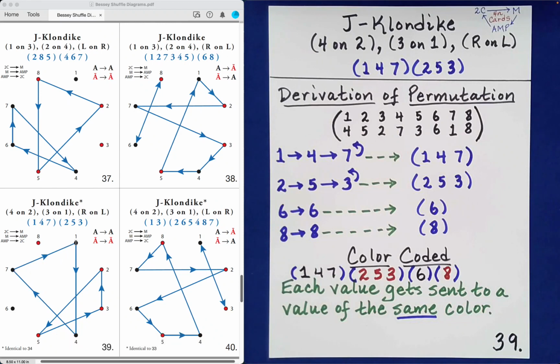completing that 3 cycle. This also means that the values 1, 4, 7 constitute their own orbit, since those 3 values just move around among themselves each time this particular shuffle is performed.